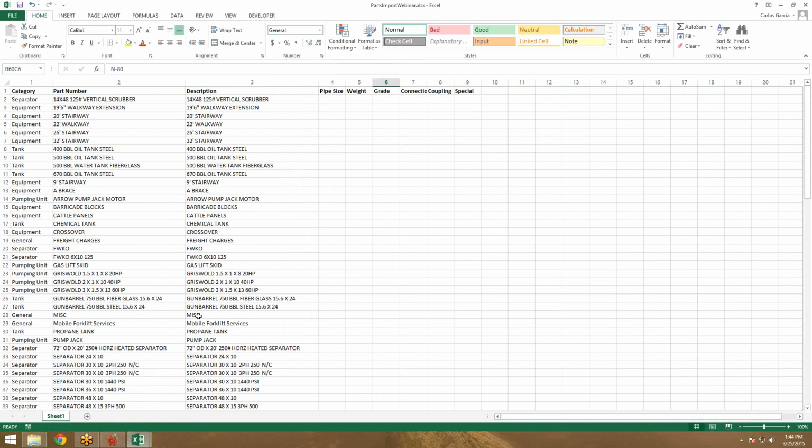Size, weight, grade, category, part number, and description. That's really all you need. For general inventory, you just need a category, part number, and description. Everything else is up to you if you want to put it in there.